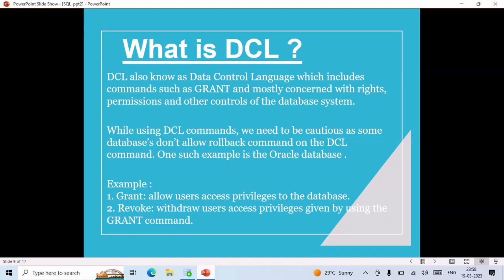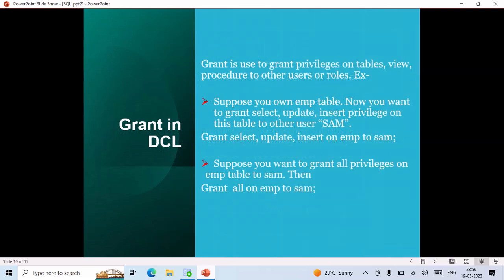Grant is allowing a user to access a privilege on the database or a database object. Revoke withdraws the user access privilege given using the grant option. So whatever grants we have given earlier, we can revoke. Let's understand the grants. Grant is used to grant privilege on tables, views, procedures and to other users or roles.